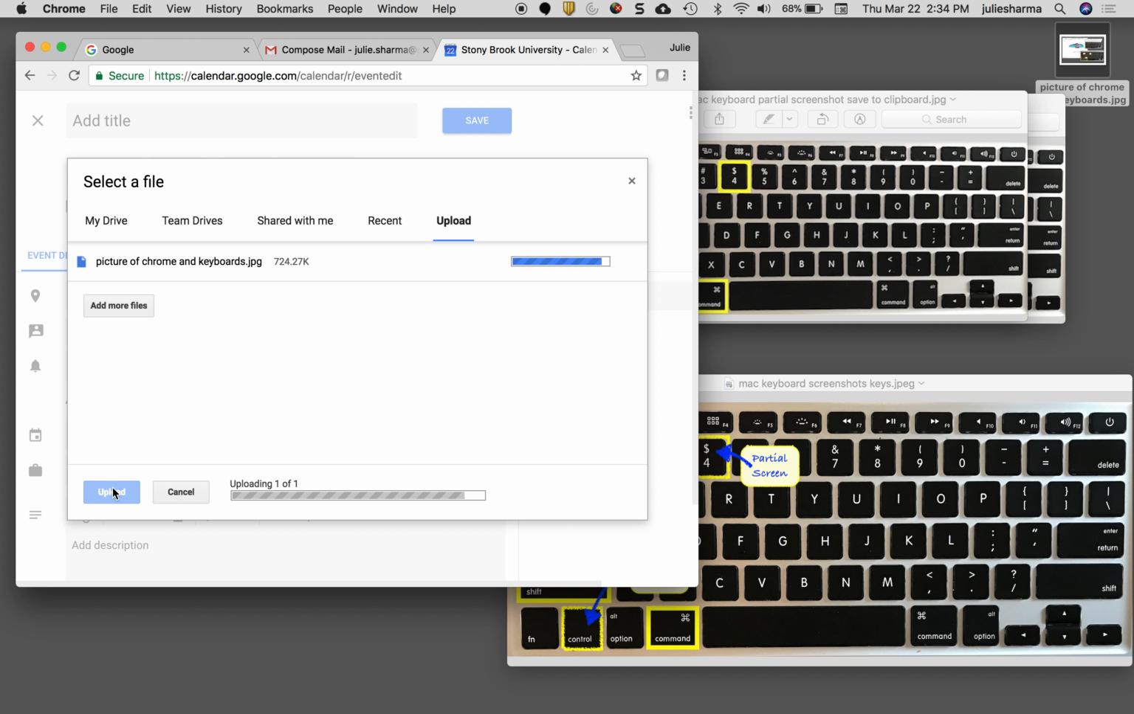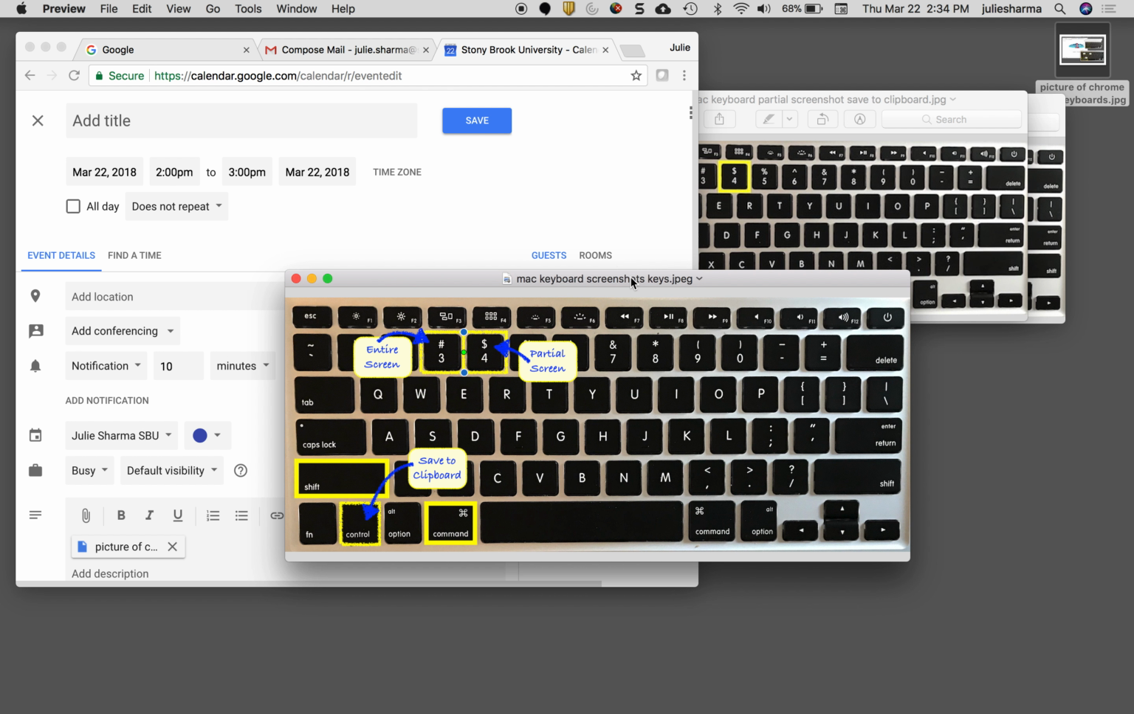right through there. So this is a really helpful tool here, this little picture of the screenshot, to help you remember those keyboard shortcuts.